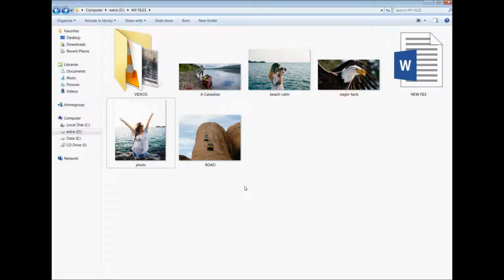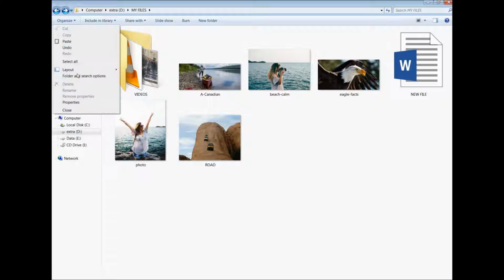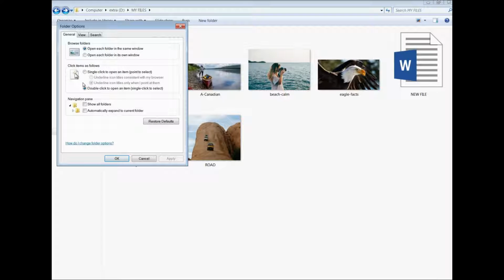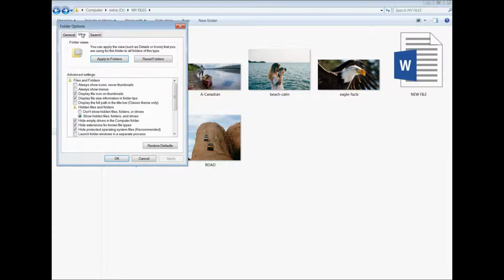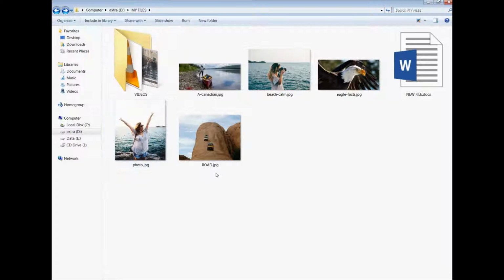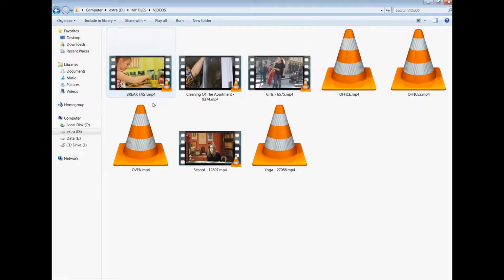Same folder options. If I go to folder options, here are some extensions, hide extension. These are the extensions. You see this JPG, video, documents, and video. We have an MP4 or something.